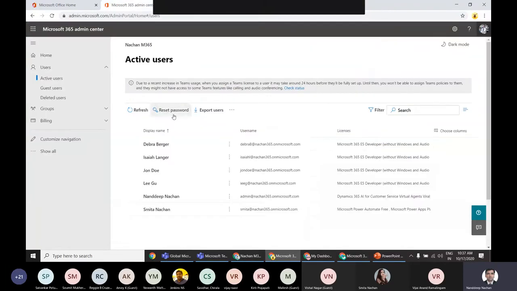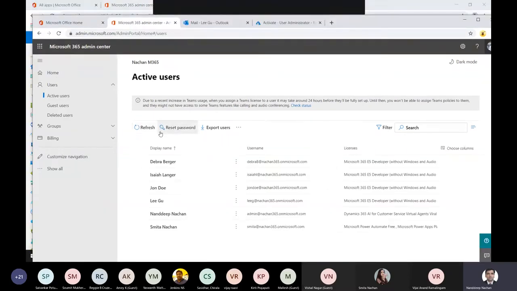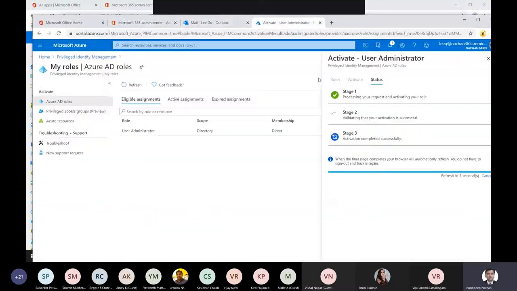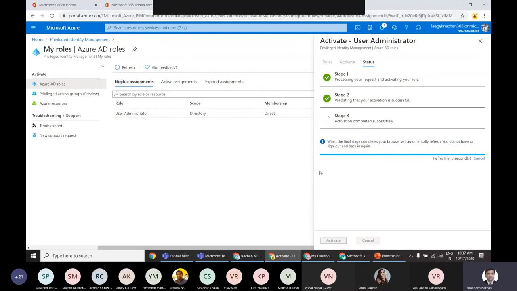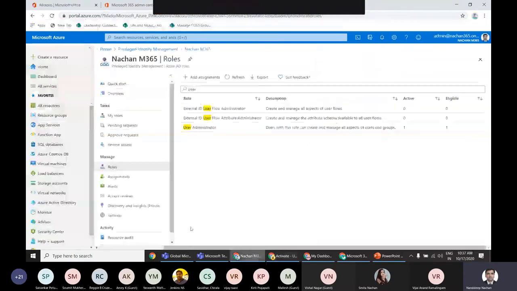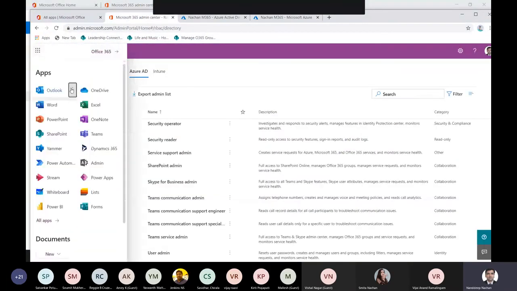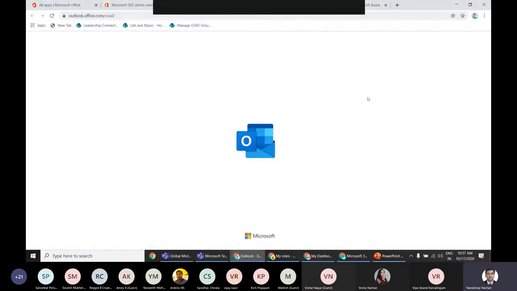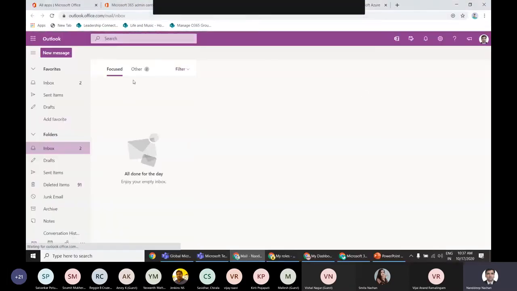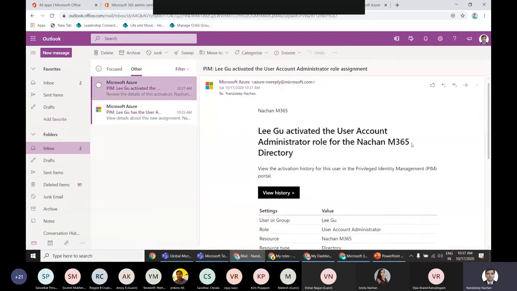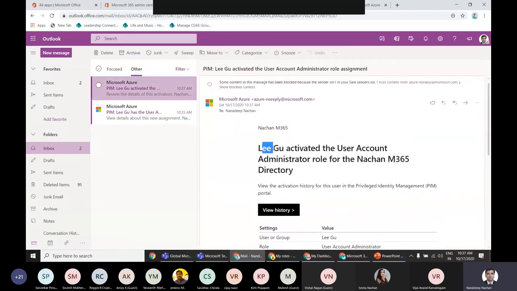Again, one thing to note here is that we have just seen that this particular user is not able to add any users to our Microsoft 365. Let's see what happens after this request gets approved. And one more thing is that once that role is approved, even our global administrator will get a notification by email that the other user, Lee, has activated his role. Okay, now we have got this notification that Lee has activated the user account administrator role.